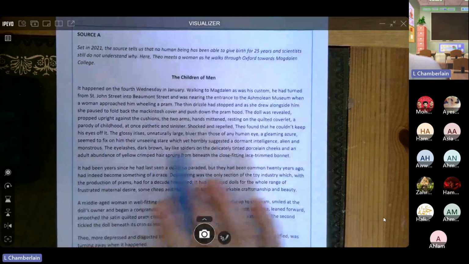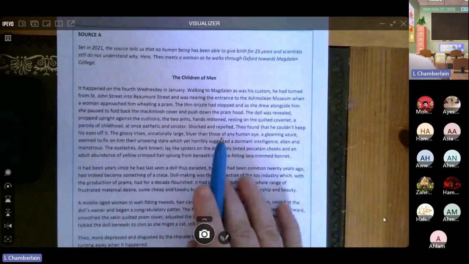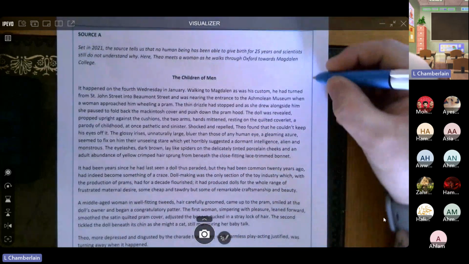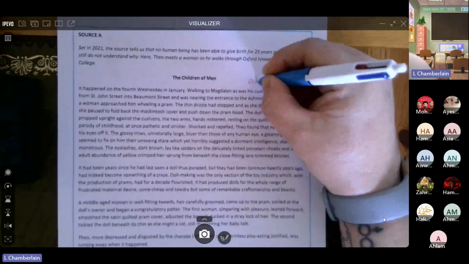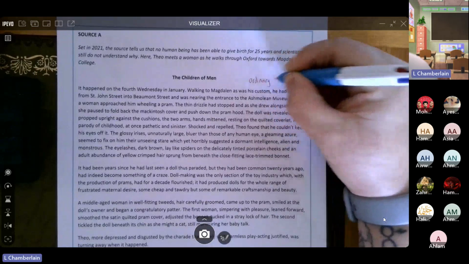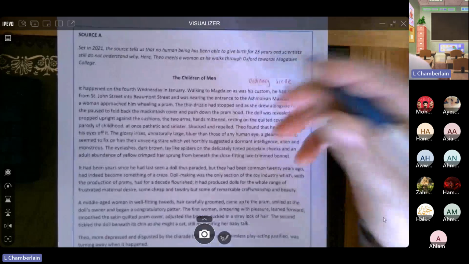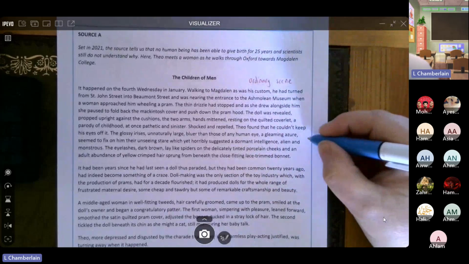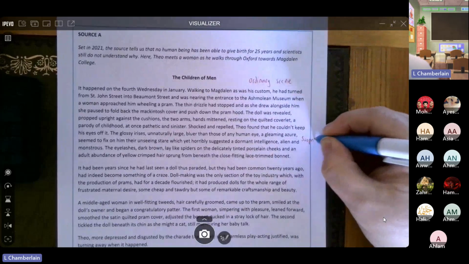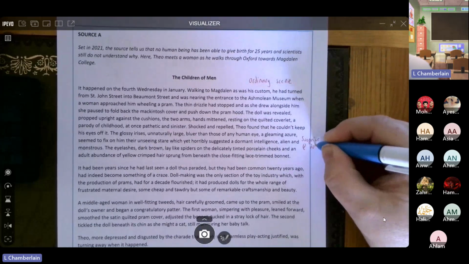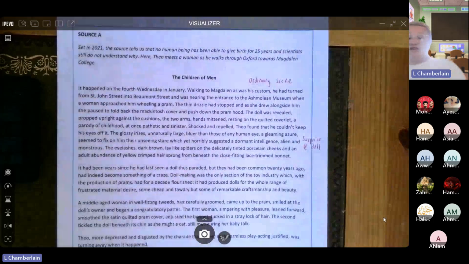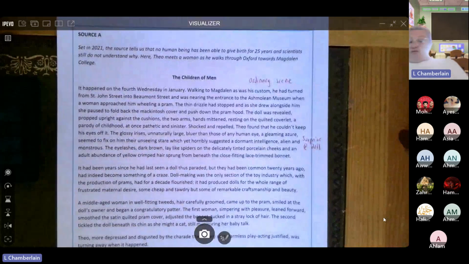So I'm going to just reduce this down into a few keywords to help me. I'm going to write down ordinary scene. You know, it's a city street, it's raining. And then I'm going to put here surprise at doll. Okay, so that's just going to help guide me when I'm doing question 3.